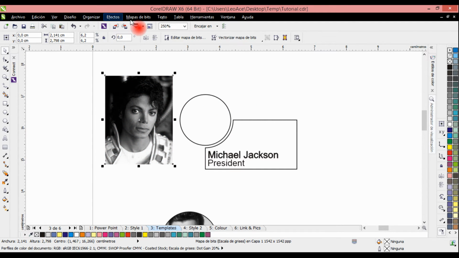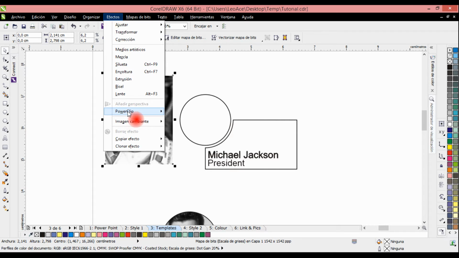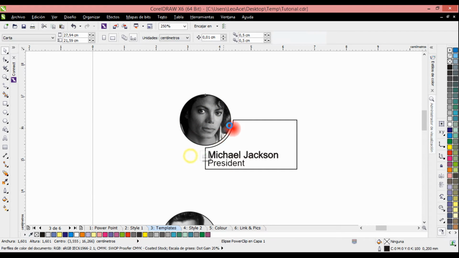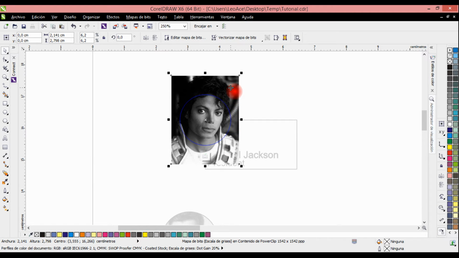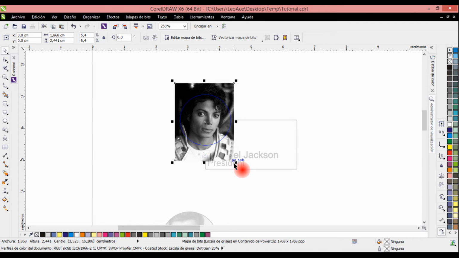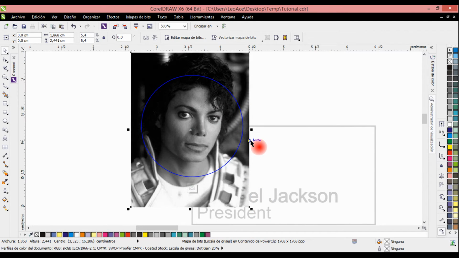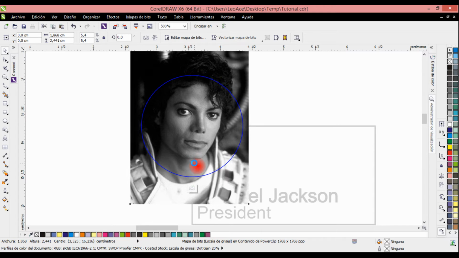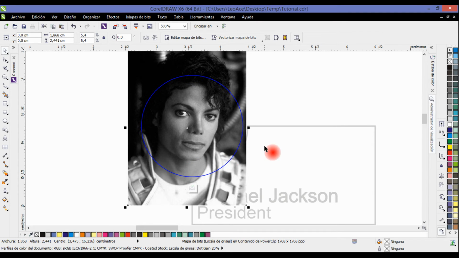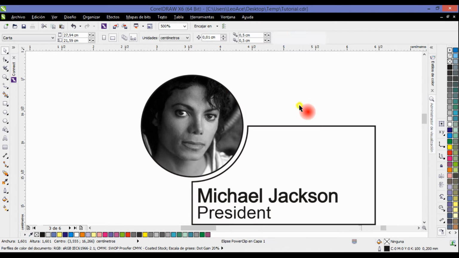Now I'm going to use the PowerClip tool, and I'm going to place it inside the circle. Move it around by selecting and nudging it. He is a bit too big, so you should be able to see exactly some sort of a distance between the neck and the lower edge. There we go. Okay. Dead on center.